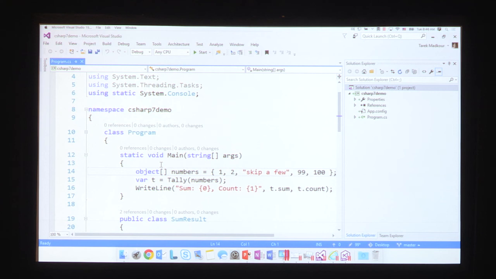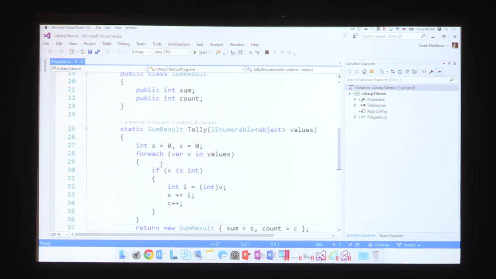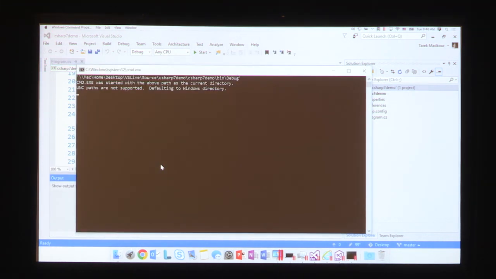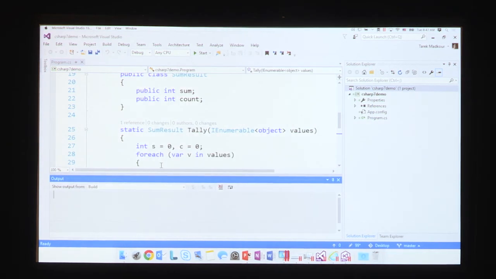So in honor of her method of counting, it's now an object array that has numbers and anything else you might say in the middle, and it just works. I'm tallying these numbers with this simple function that checks if it's an int. If it's an int, it adds it to the sum and increments the count. I can run that, and it should work. That's just Windows not liking my Mac. Sum 2002, 4 numbers. All right?